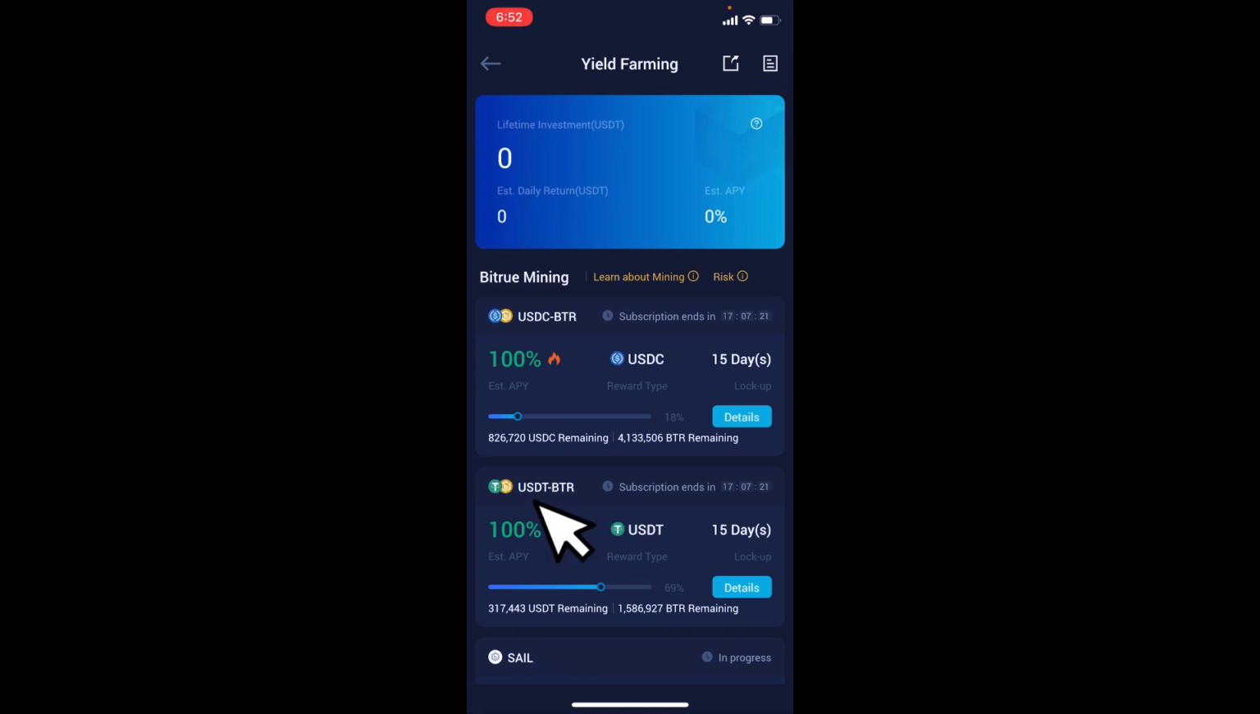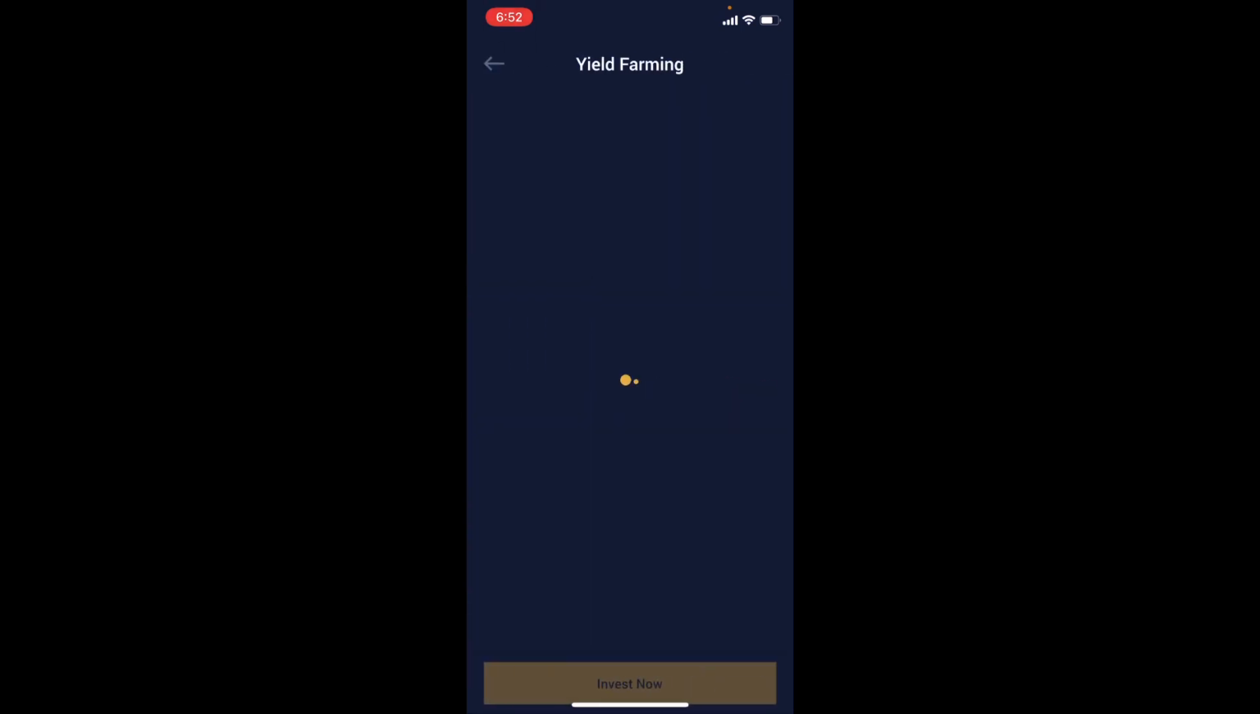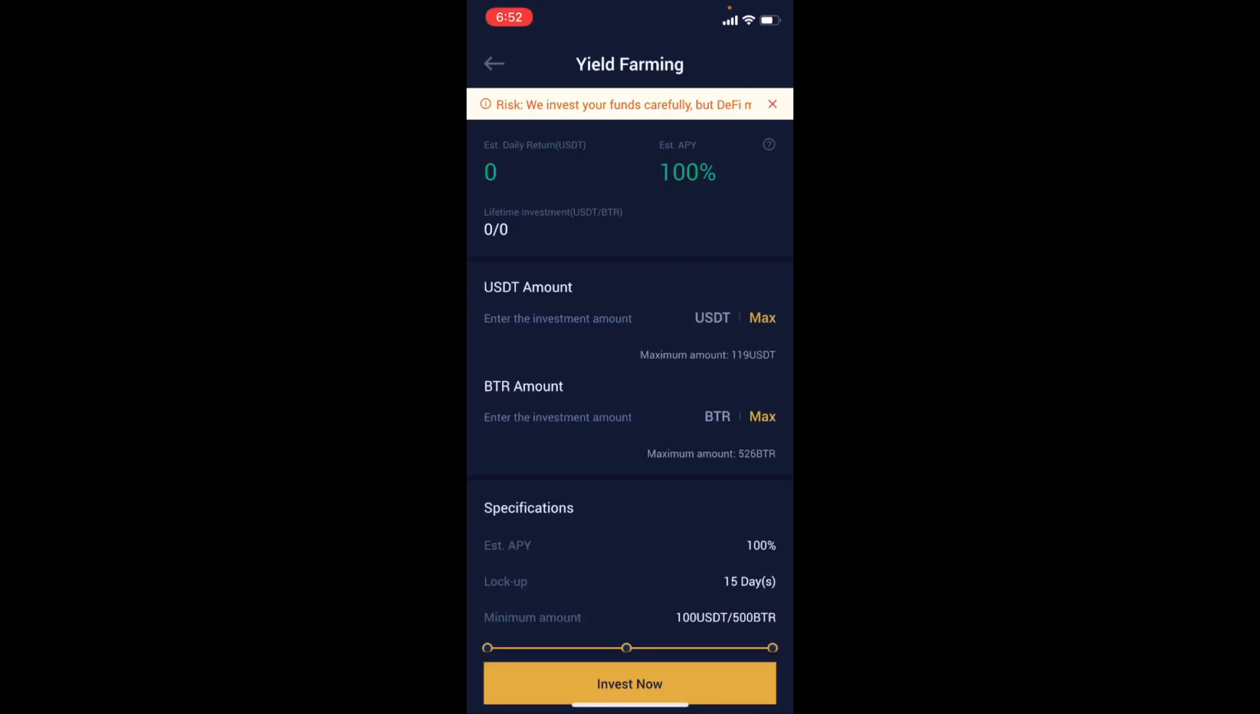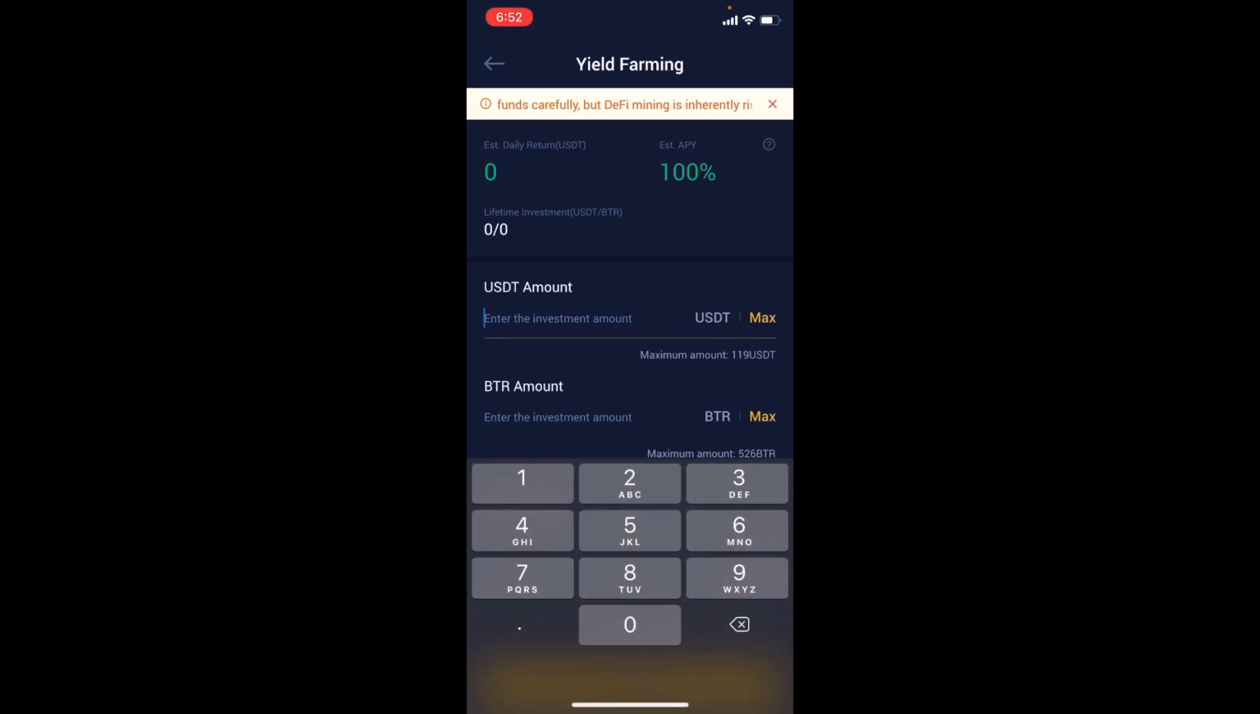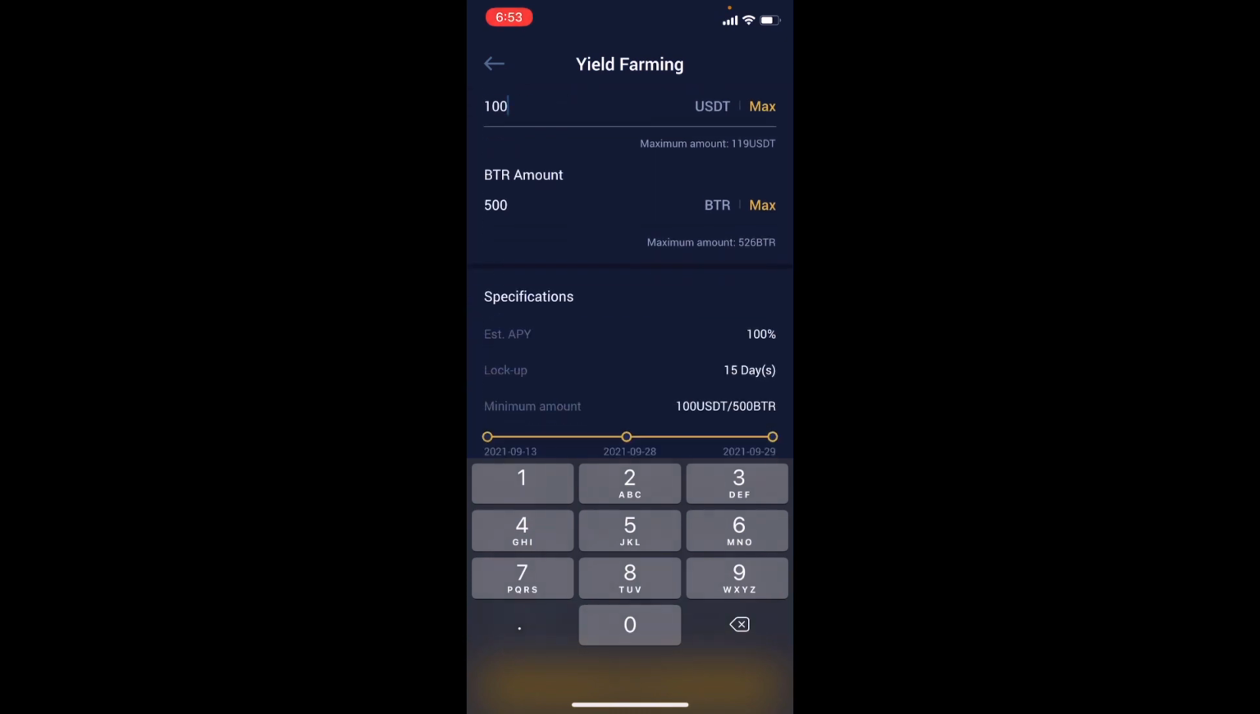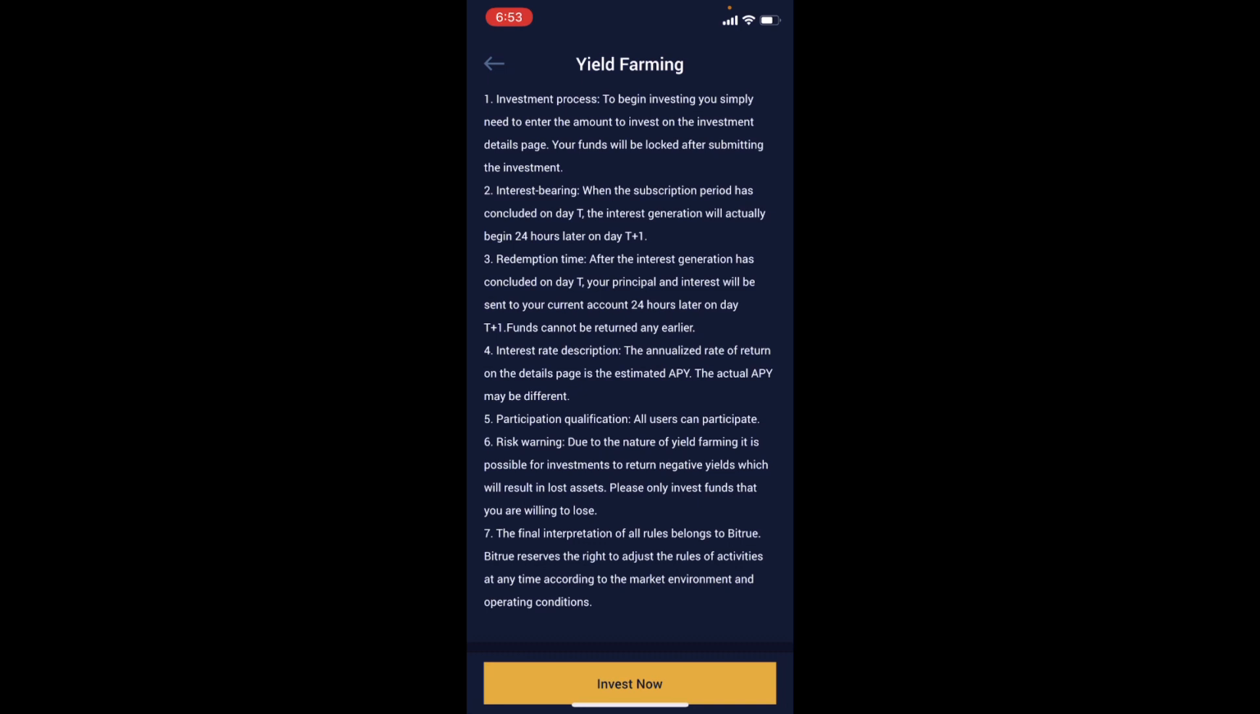We're going to use USDT/BTR, hit details. Now we're going to add in the amount of USDT that we're going to be using, which is 100. And you also have to have 500 BTR. Okay, we have that. We're going to hit invest now. We've invested. I'll come back 15 days from now, and we'll see what the results are.